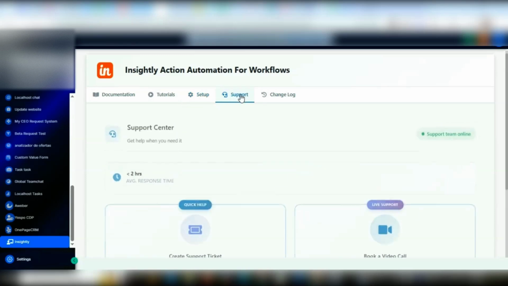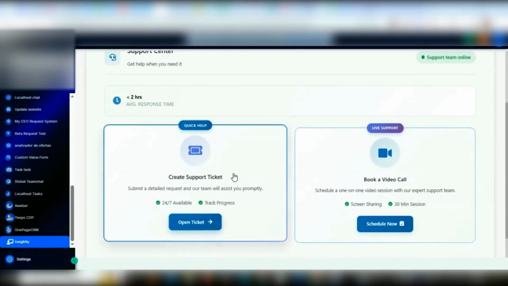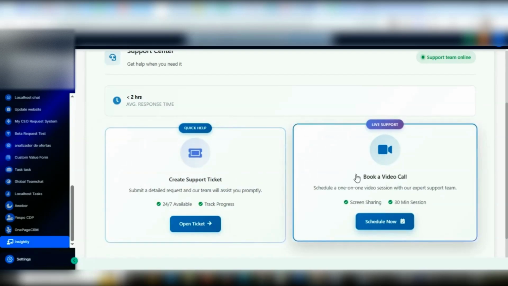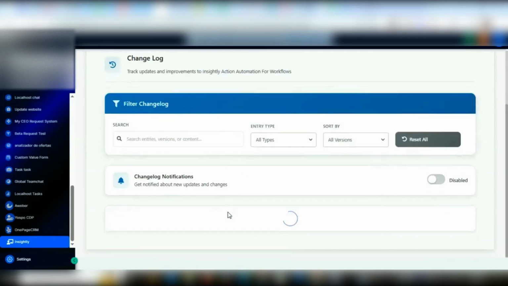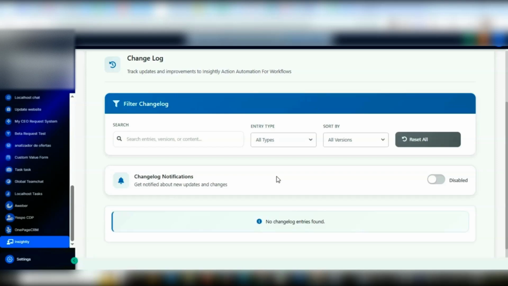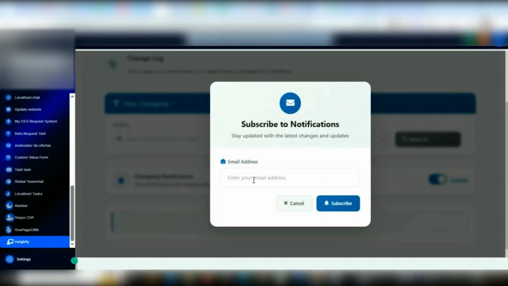We equally have the support center. At the level of the support center, you can create a ticket for our support team or you can book a call with our support team. We have the change log. At the level of the change log, you're going to see the necessary notifications concerning the updates and the changes of the app. In order for you to receive these notifications, you're going to toggle on the notification button, enter your email and click on subscribe.